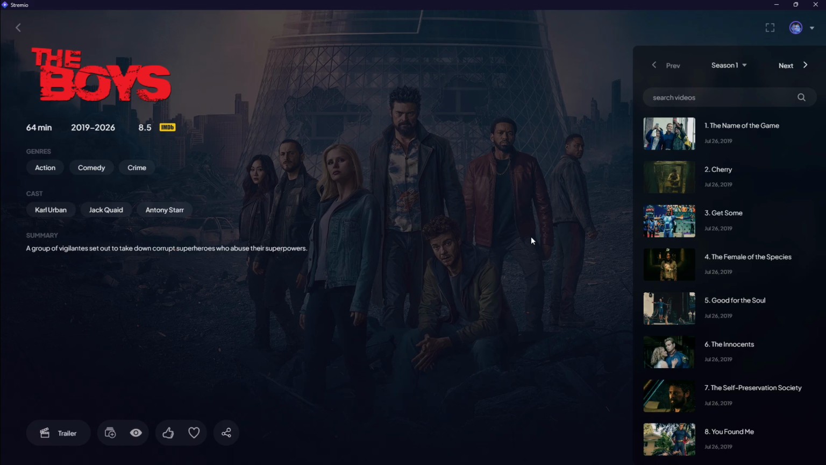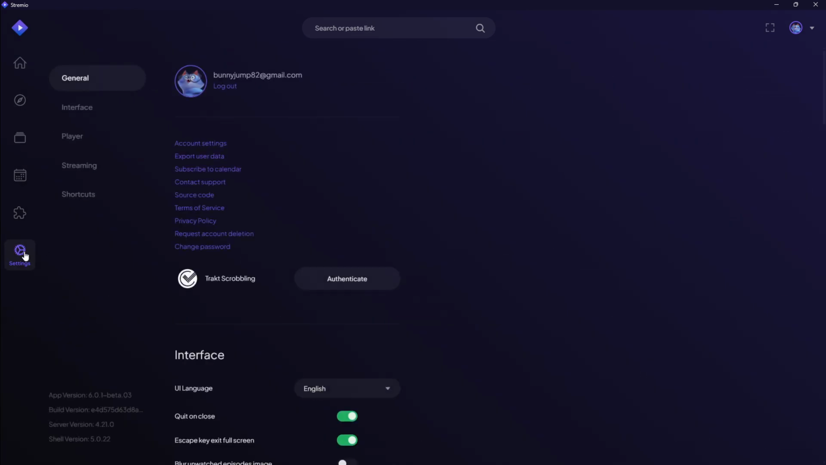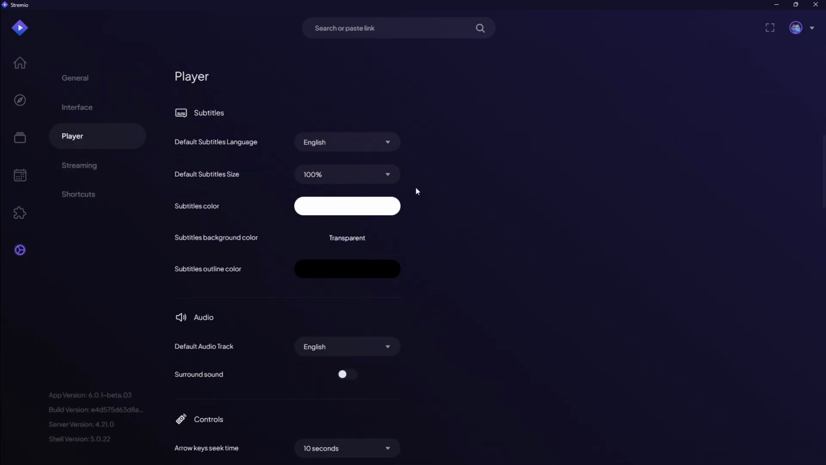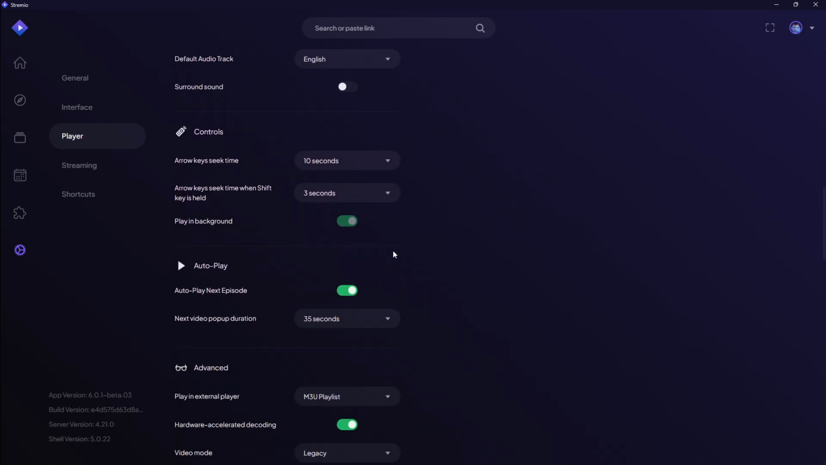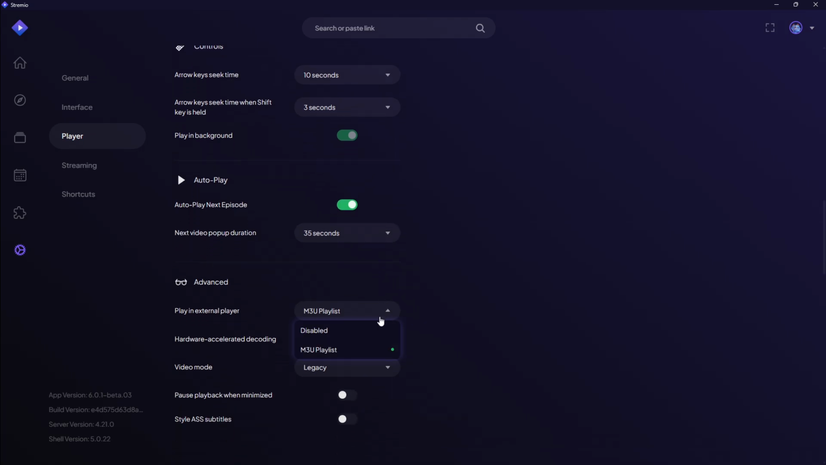If playback still doesn't work, you can optionally switch to an external player. Open Settings, go to Player Options, and enable the external video player setting. Then choose a supported external player that is already installed on your device. This can help when the built-in player has compatibility issues.